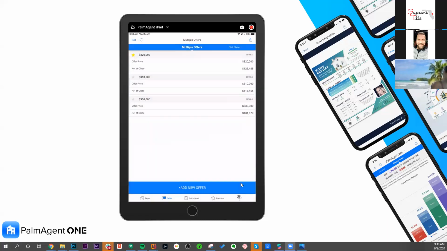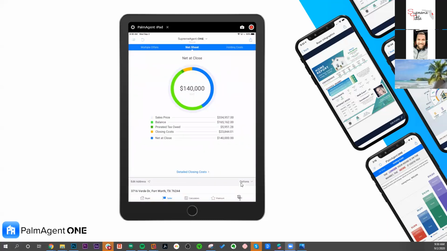Now, I do want to swipe back over to the NetSheet and talk about sending this off. We've got a few different ways to do so. The first way is the quick and easy way. Maybe you're not wanting to overwhelm that client with the full closing cost breakdown just yet. You're essentially just wanting to show them what they would need to sell that house for to reach that $140,000 net at close number goal that they have.